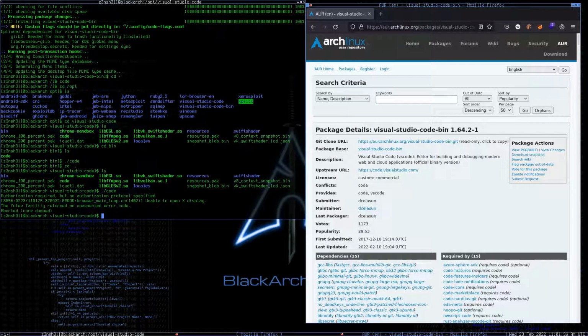unable to open XDisplay. Now we know XDisplay has to do with windows, essentially. It's the visual window manager that we have for Linux. And that makes sense. We need a window for Visual Studio Code, and it's basically saying can't open the window. And it's referring to this authorization required, but no authorization protocol specified.